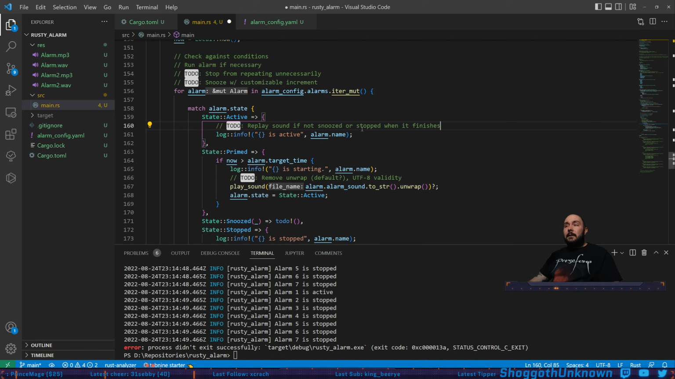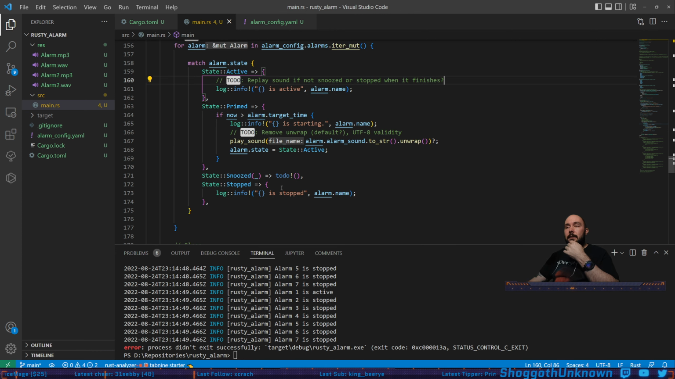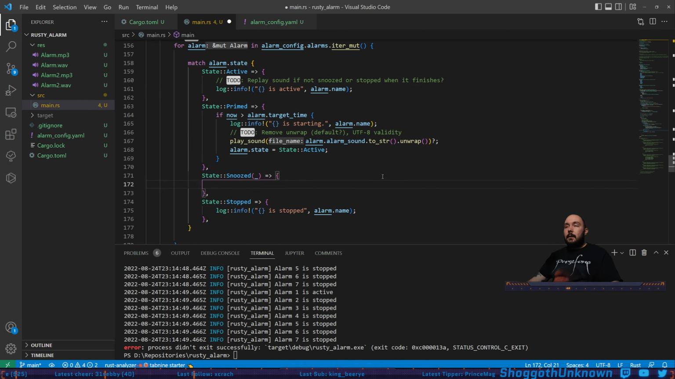Yeah, replay sound if not snoozed or stopped when it finishes. I'll put a question mark because I don't know if I want to do that, but it's an idea. So the real question then is actually between snoozed and stopped. Snoozed has two transitions. And we also have that value that I packed into it because this is how long we are supposed to snooze for.